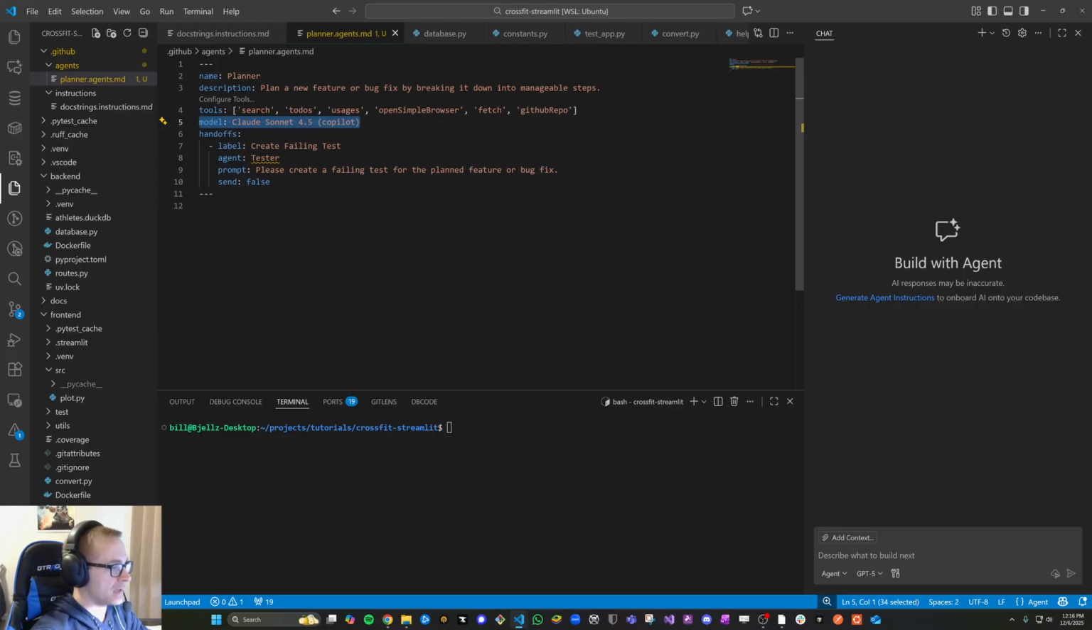And then what handoffs is going to do is hand it off to another agent that you have defined in your file, and it'll even pre-fill out a prompt that you can put in. We'll go over this part a little bit later because that might become clear once we make another agent.